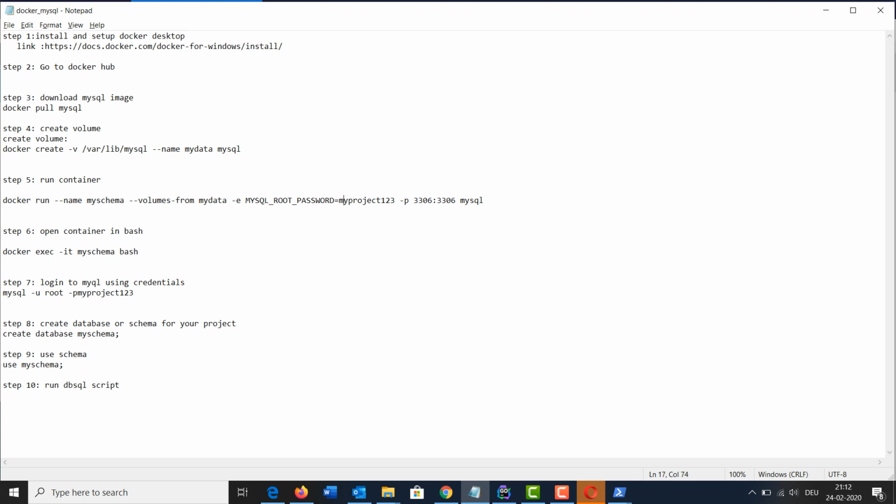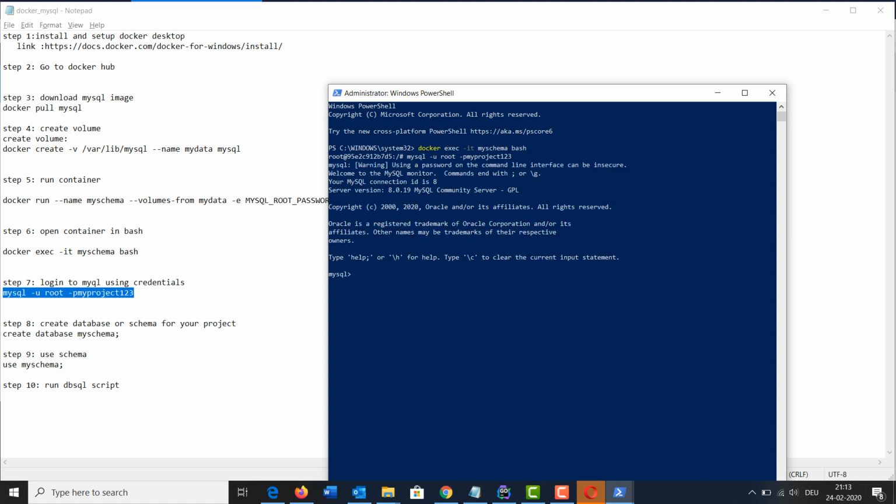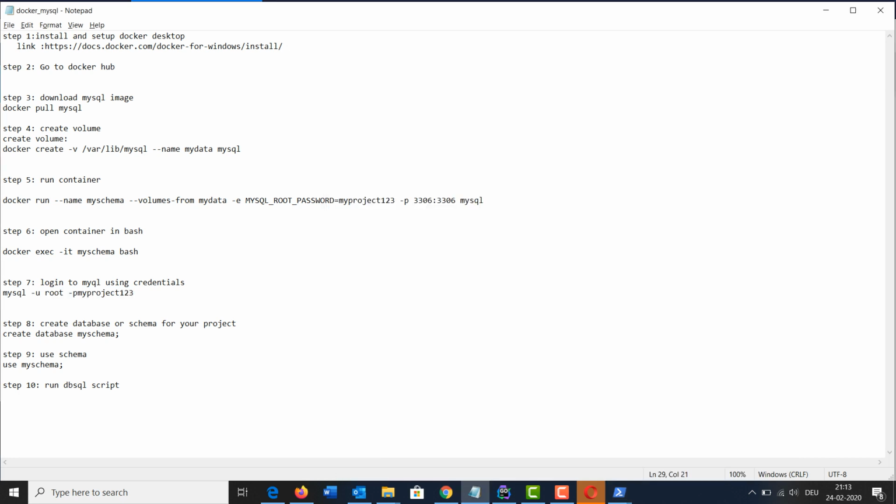Just now I created a MySQL root password with this password. So I'm going to use the same credentials to log into MySQL. You notice I can see the MySQL command prompt now. So let's go to step 8, that is creating a database or schema for your project.